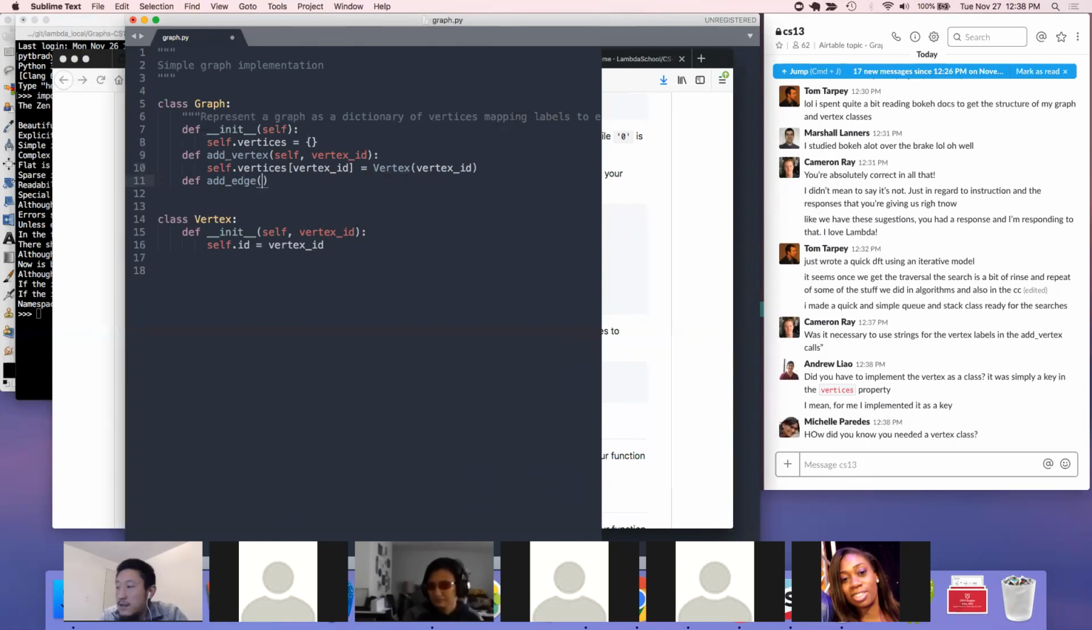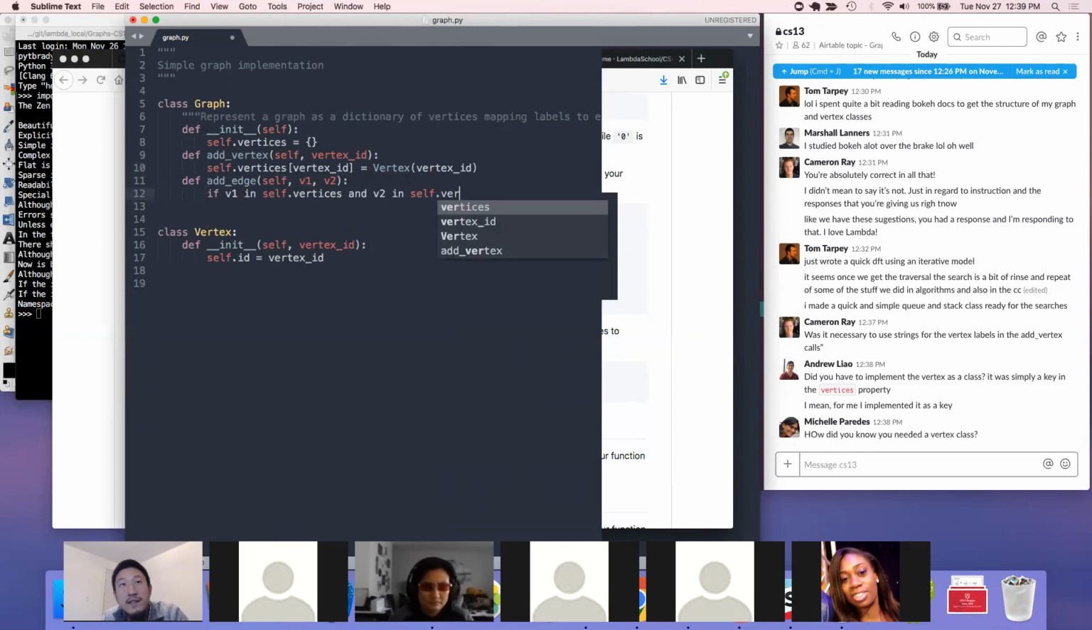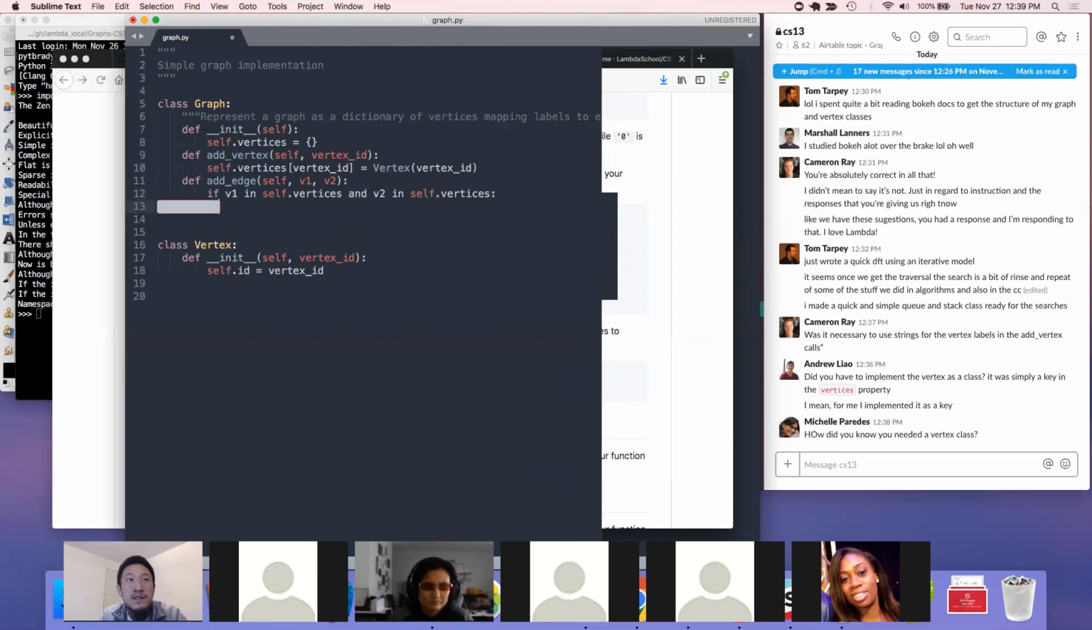Add edge. So to add an edge, self, v1, v2. So we're adding, and these are gonna be like vertex IDs. Okay. So we can check if v1 in self.vertices and v2 in self.vertices. So this is checking if v1 and v2 both exist in your vertex list first.